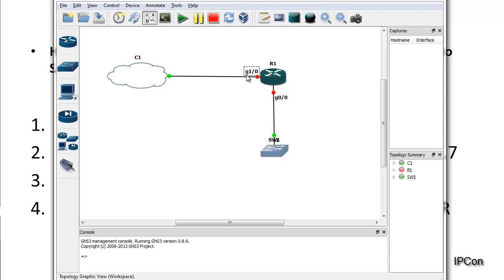It means the G1/0 is this interface and G0/0 is this interface. So in our case G0/0 is the LAN portion or the LAN subnet, and G1/0 is the WAN subnet.